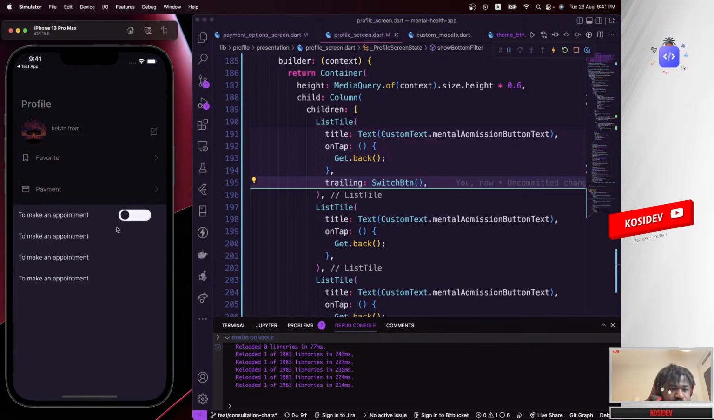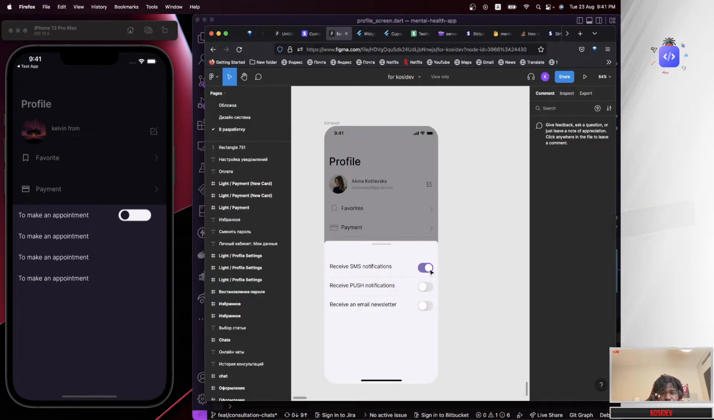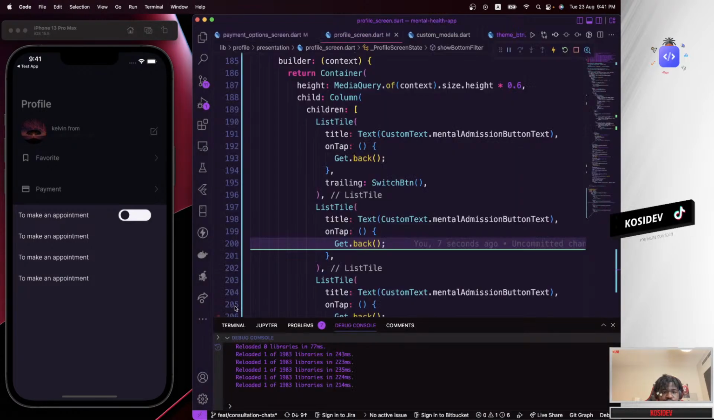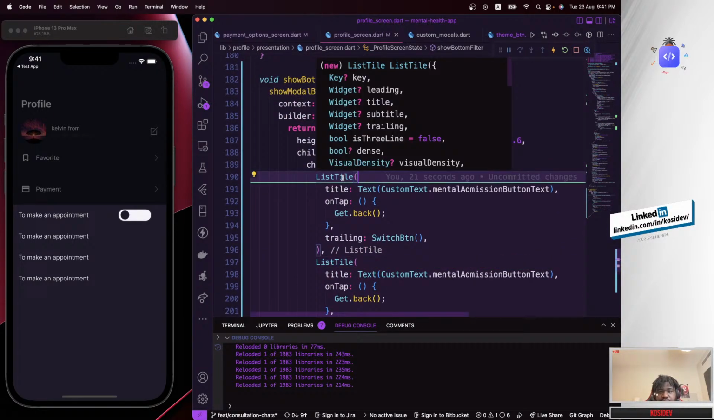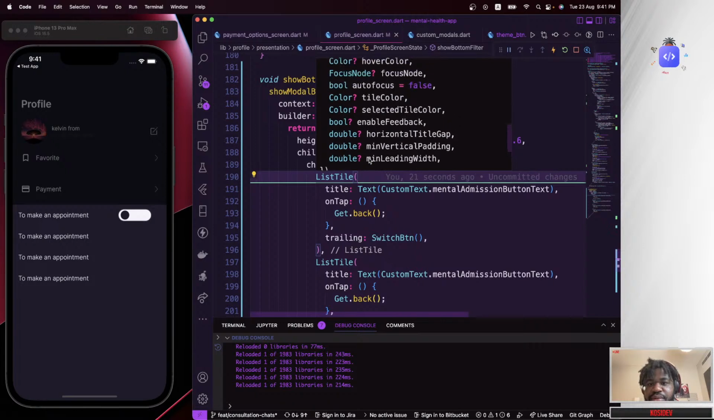Yeah, there we go. So that's working. And that should be somewhere a bit, okay, 16 pixels away from the end, but this kind of pushed it all the way to the end. We don't need that. Enable leading, double lead, minimum leading width, minimum vertical padding. So yeah, this axis, vertical padding, horizontal title gap. So we can actually increase the horizontal title gap.